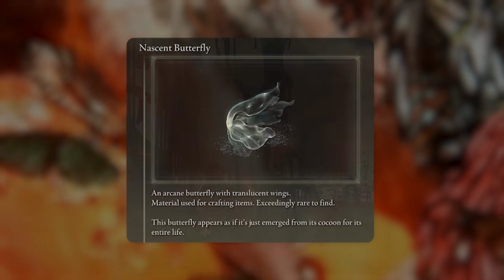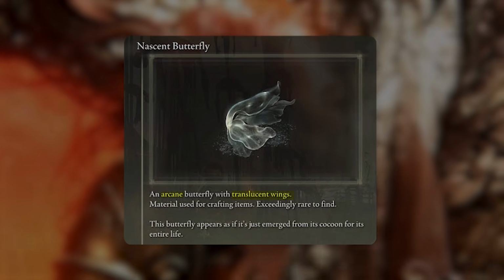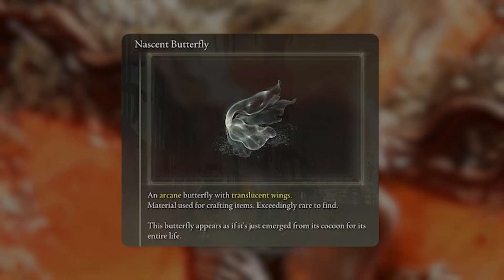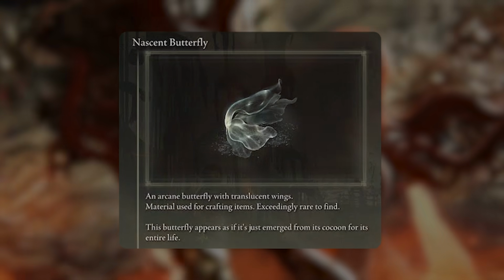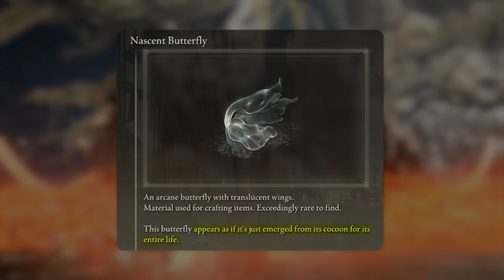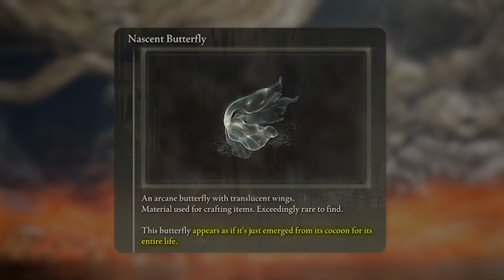The second is the nascent butterfly, described as arcane and with translucent wings. While this one is not as obvious at first, it goes on to state that it appears as if it's just emerged from its cocoon for its entire life.